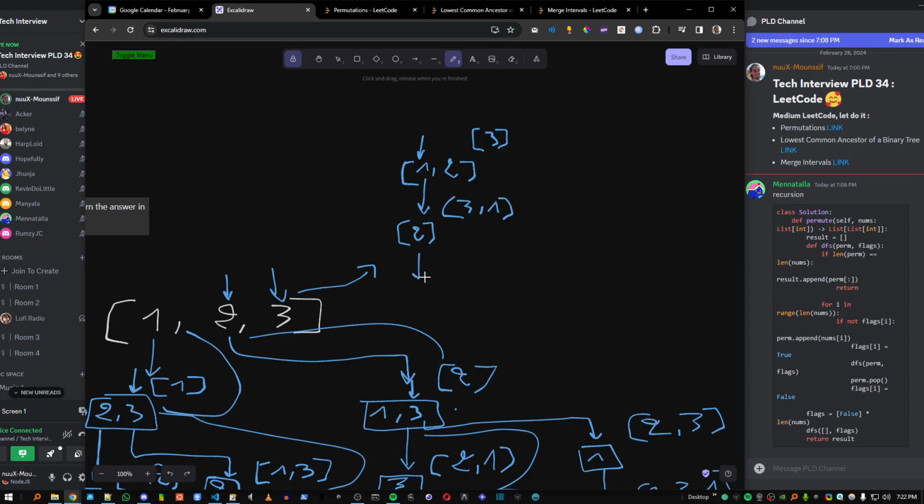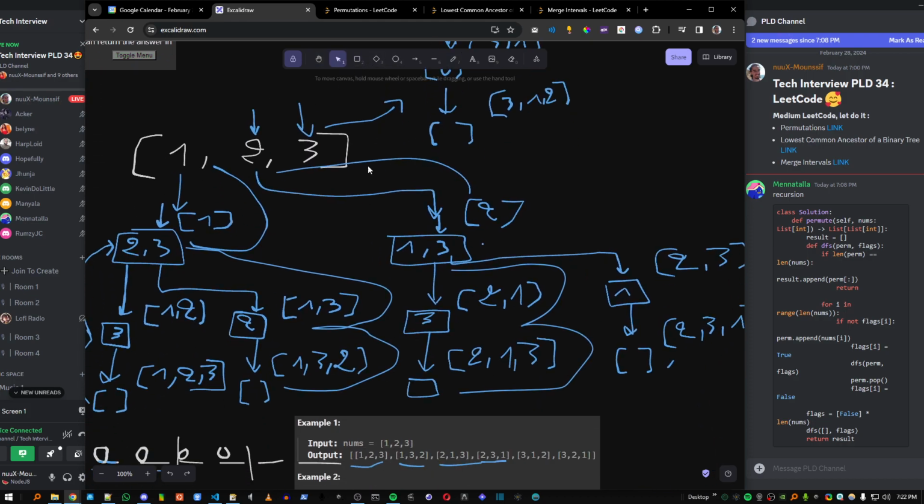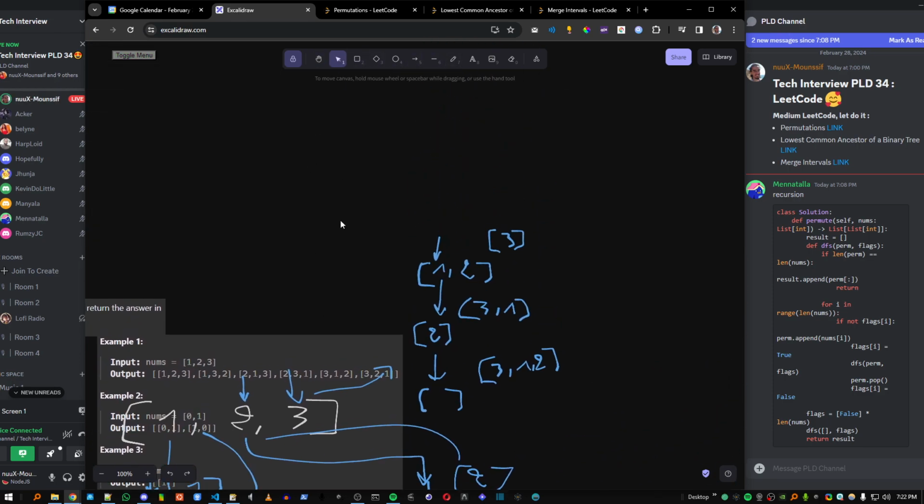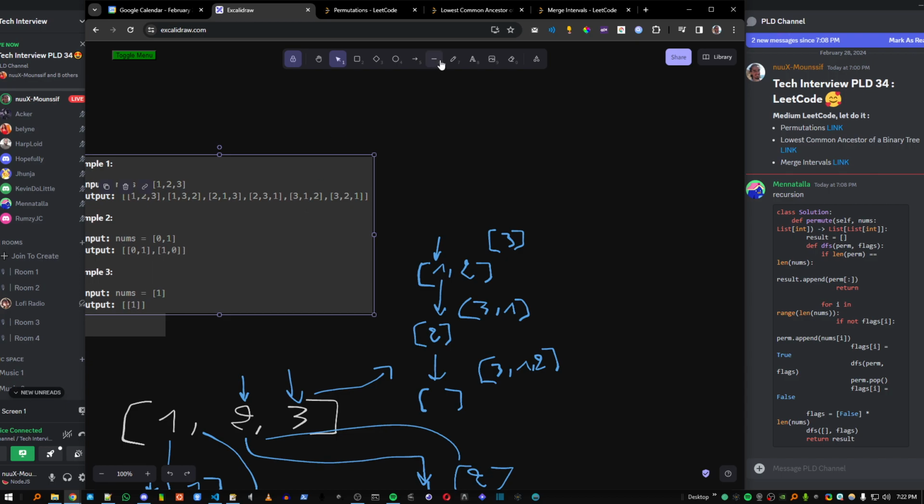Then in the second DFS, I'm going to remove 2. It's going to be empty, and it's going to be added to make 3, 1, 2. Now that is one of the permutations we're looking for: 3, 1, 2. So far so good, and this is going to backtrack to this, and it's going to loop to the second number. We're going to do the same.